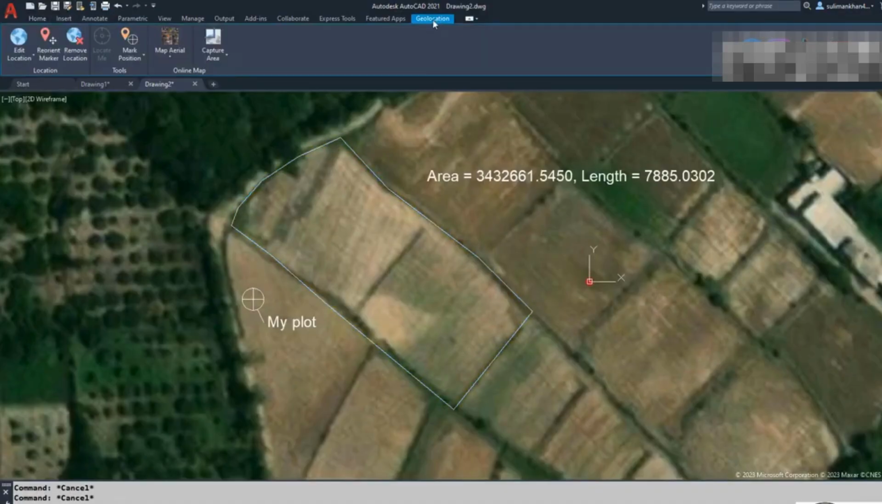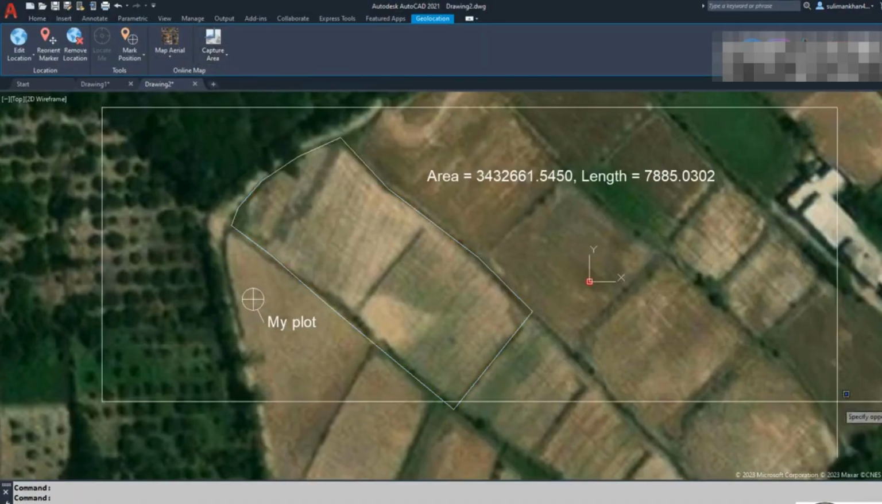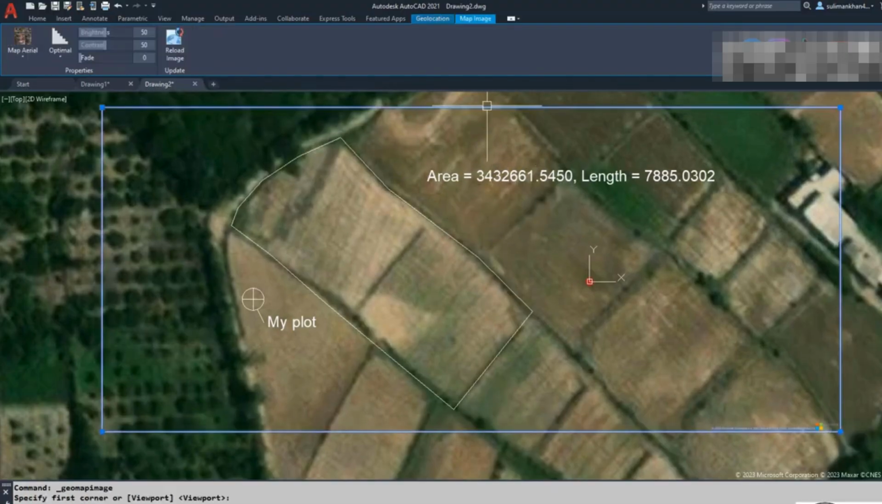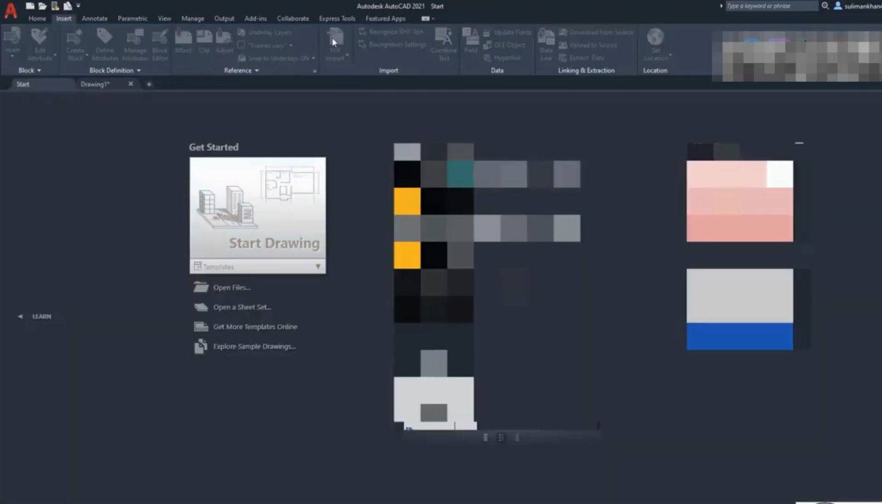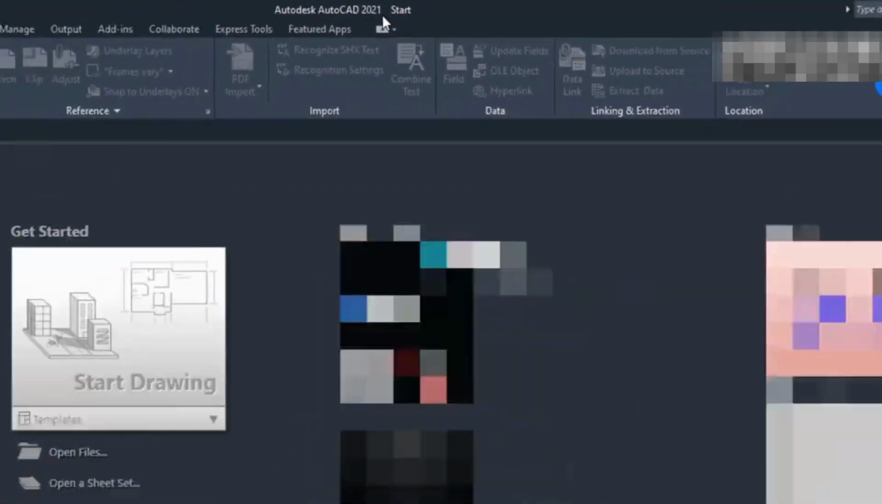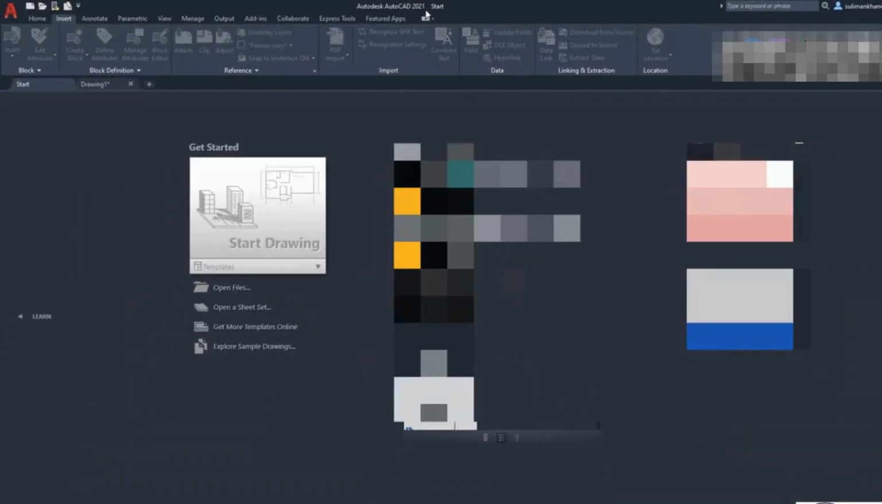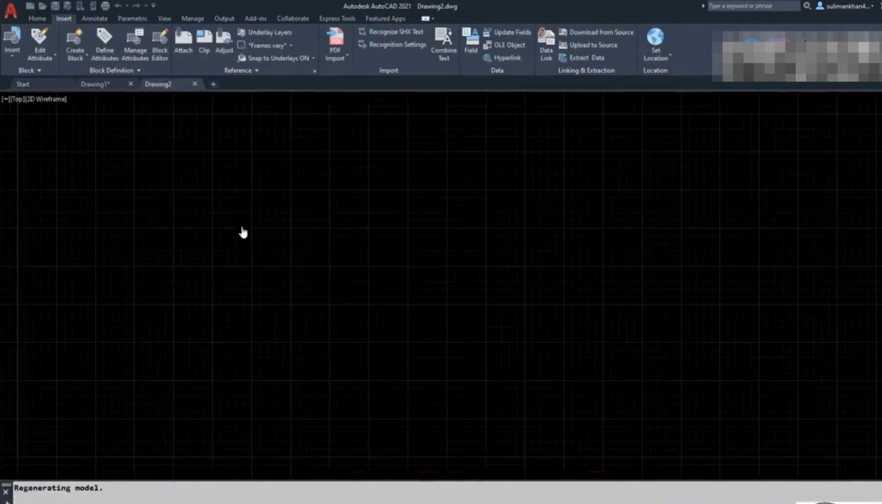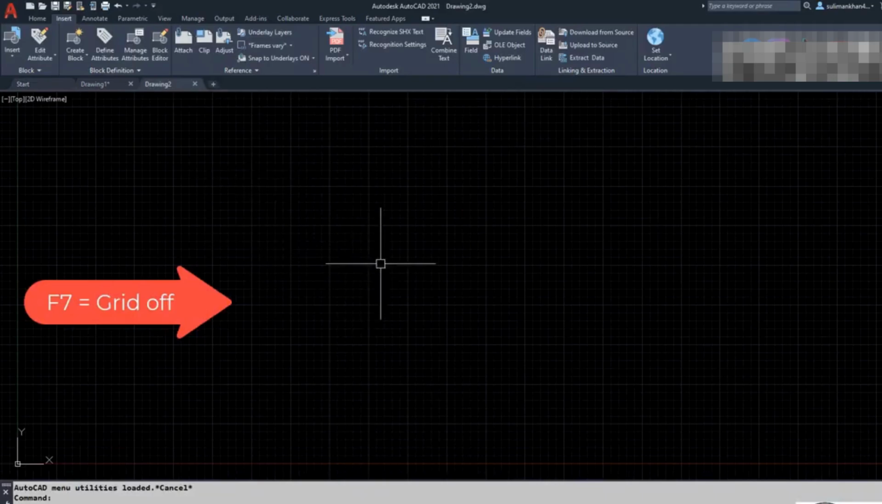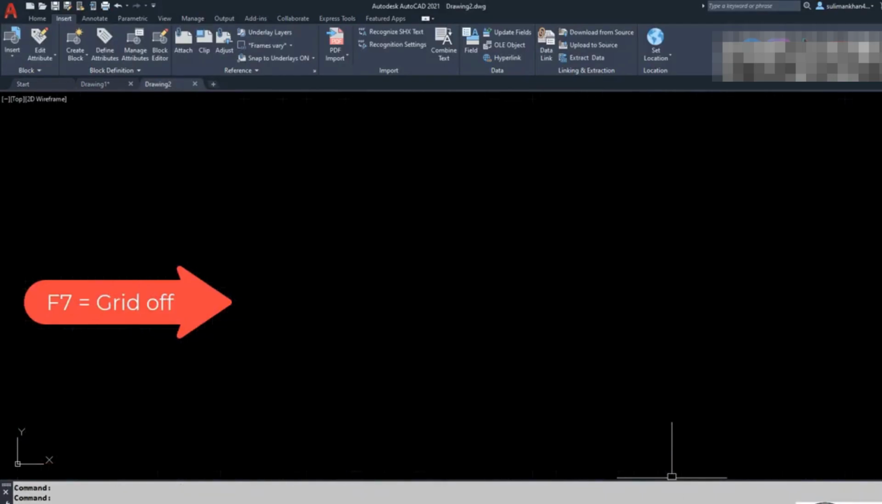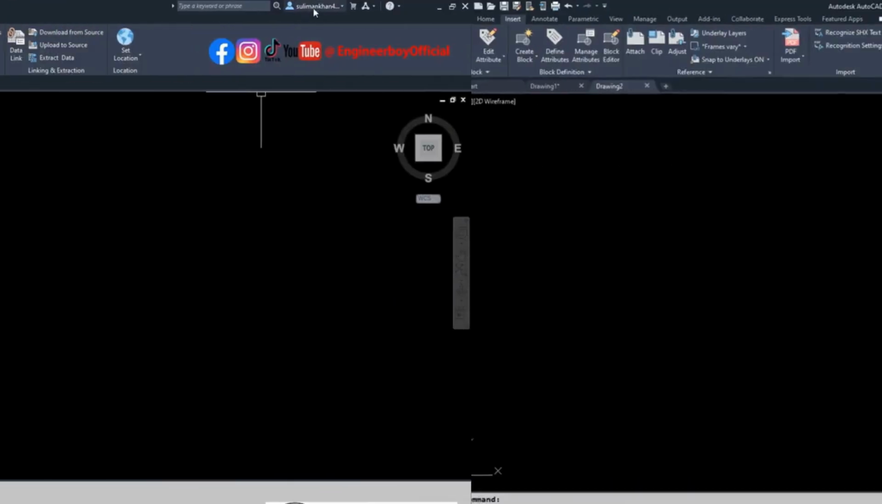You'll see how we'll be using AutoCAD 2021. You can use any advanced version, as the functionality is not available in older versions. Let's just start a new drawing, and as you can see, I don't like this grid, so I'm going to turn this off. Let's just move ahead. Make sure you're not working without logging in to your Autodesk account.